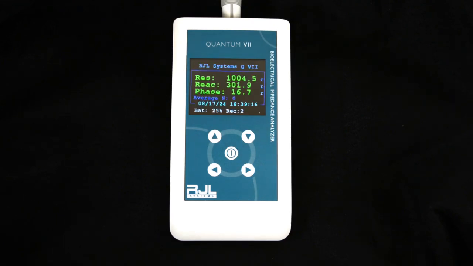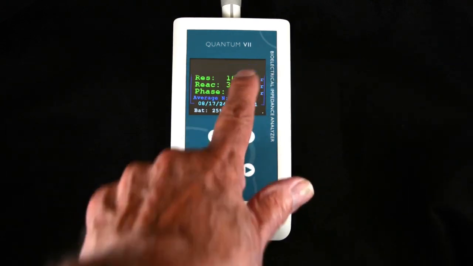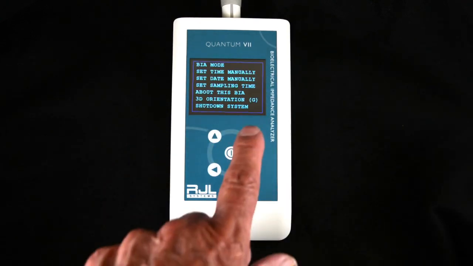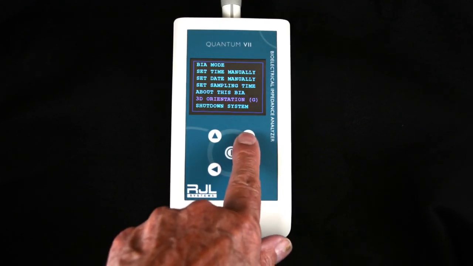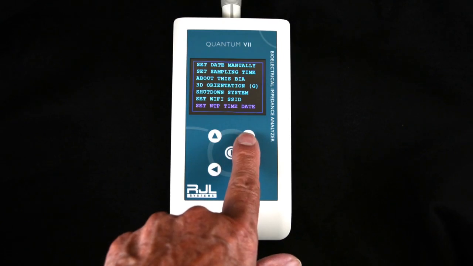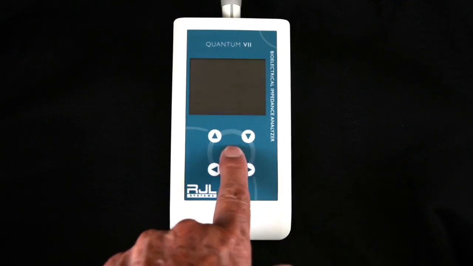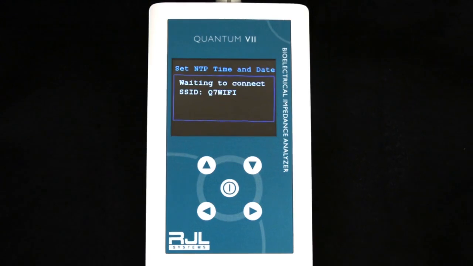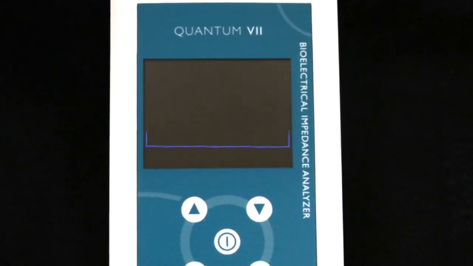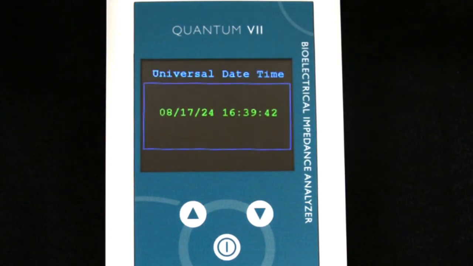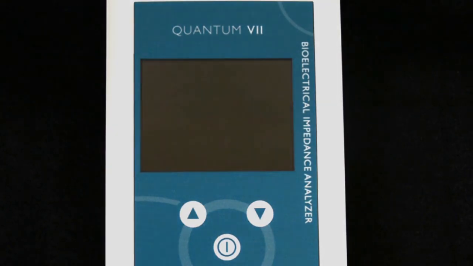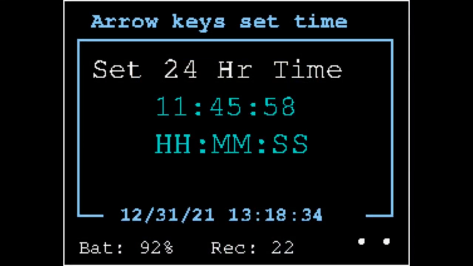The Set NTP Time Date menu option is best accessed from the classical BIA mode by touching the display screen and scrolling using the up and down arrow keys. Use the On button to start the sequence. When finished, it will shut down the analyzer with the new time and date set in the real-time clock. The hours and possibly the date may have to be changed depending on the time zone. This is done manually.